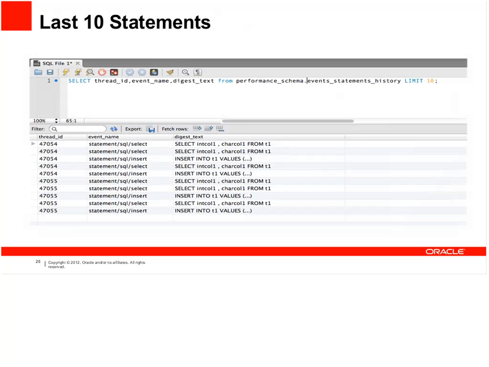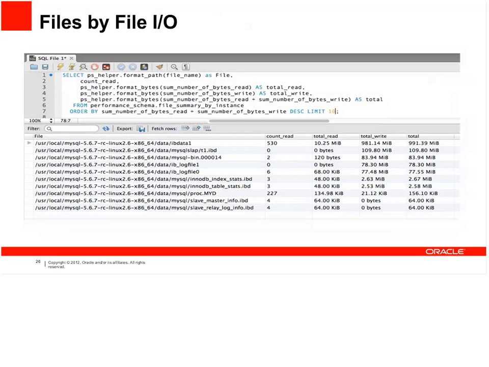It also gives you like real-time insight, what queries are running right now. Like this is just showing, you can get the last 10 statements. Now here's where it really gets interesting. So this is something, we've never been able to get at, even if you had the slow query log. So files by file I/O. So you can see the read count, the bytes in, the bytes out. And if you just look at this, you can see IB data, MySQL SLAP is the utility that's running, and T1 is the file, has the most contention, your log files.